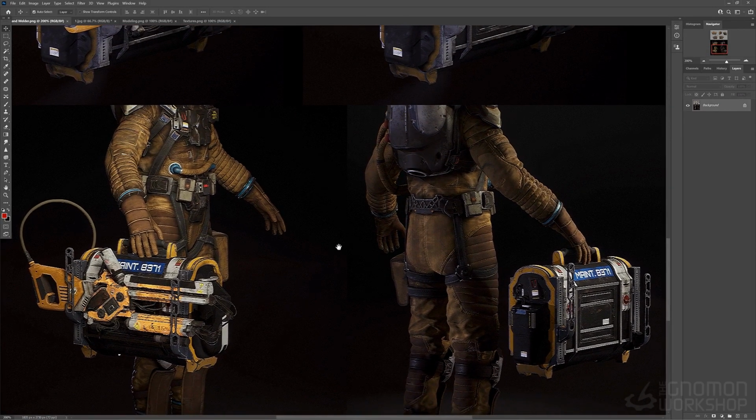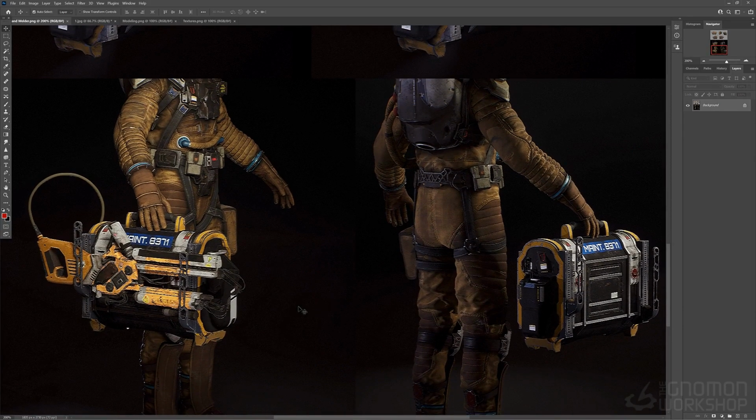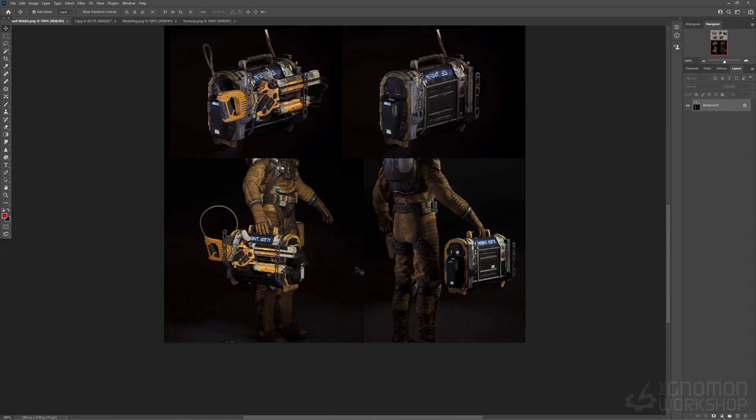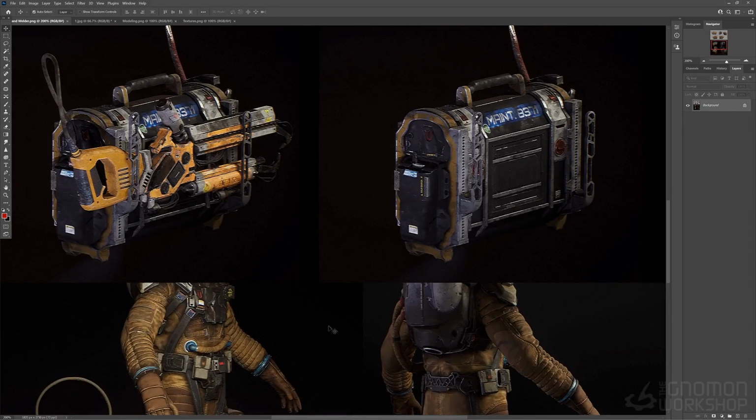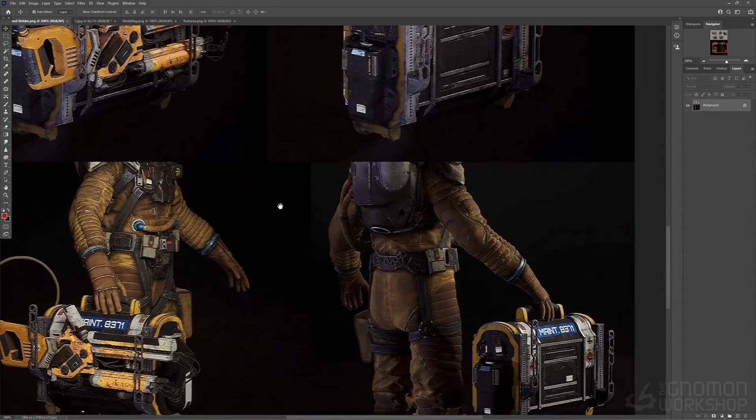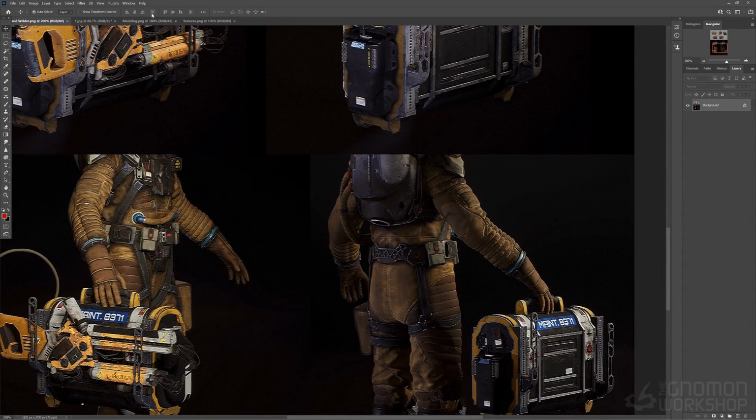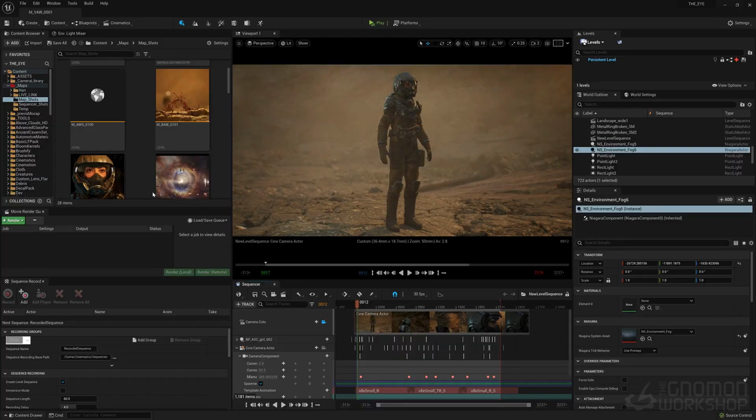So you can see here how far we went with the textures. This is how we dirtied up her suit as well, which really took it to that level, as if she's been working for probably years in space doing this. And then we wanted to keep the same color palette, with the yellows and so on, on her suit and the case itself, her tool case.